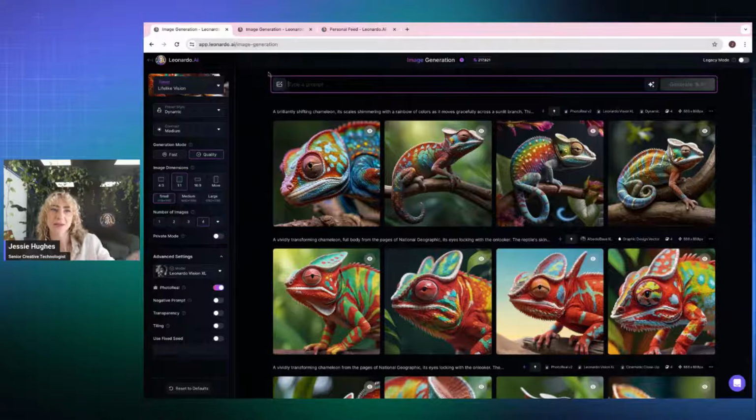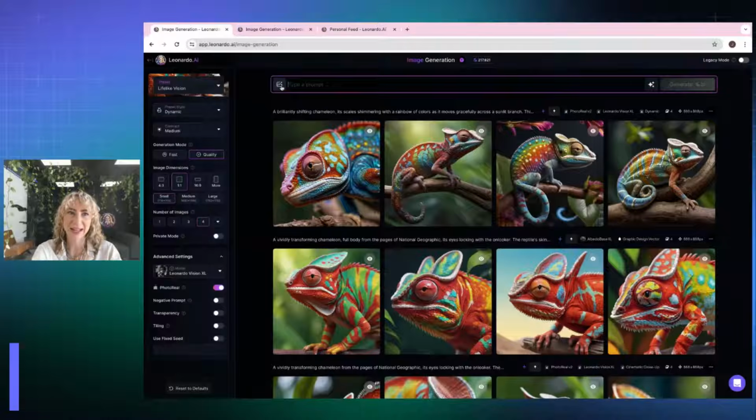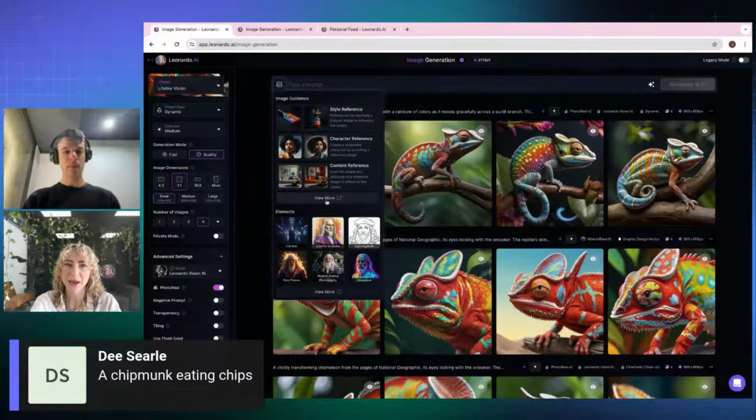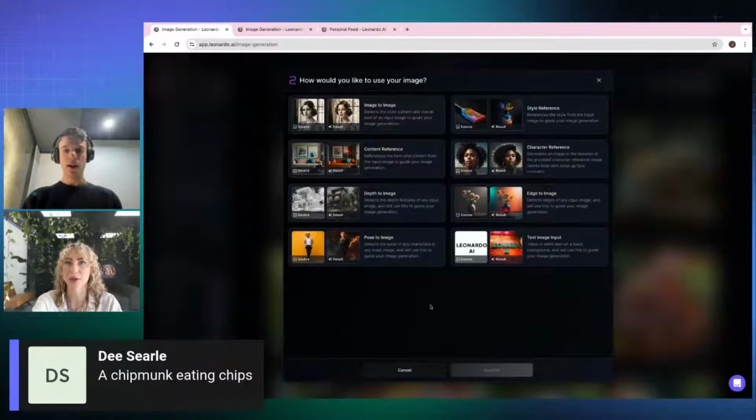Okay, so this is the basic image gen. This is if you're just trying to create imagery straight up, that's where you get started for that. But what is very exciting for me is when you press this button. Now, this is the drop down for image guidance. Image guidance is how you can have influence on the output that you're trying to create. So if you wanted to have, Jessie, yeah.